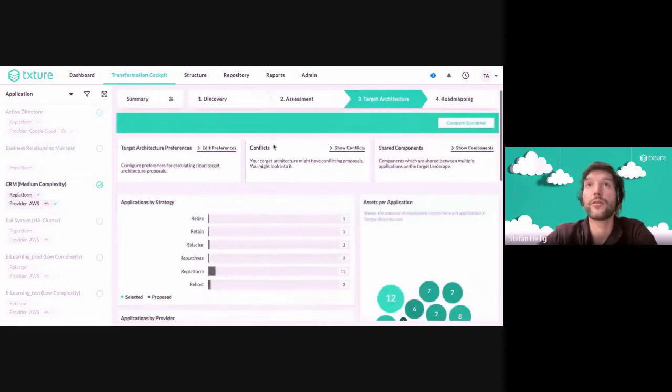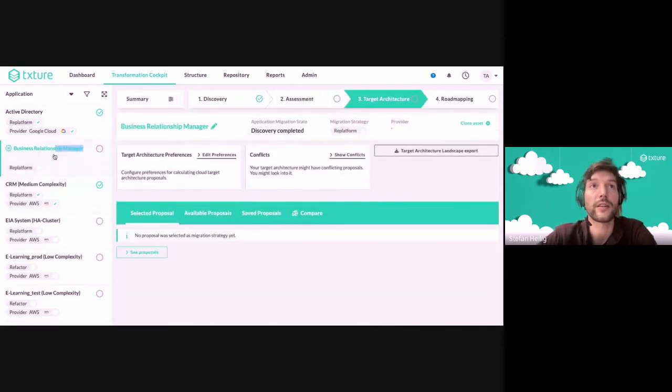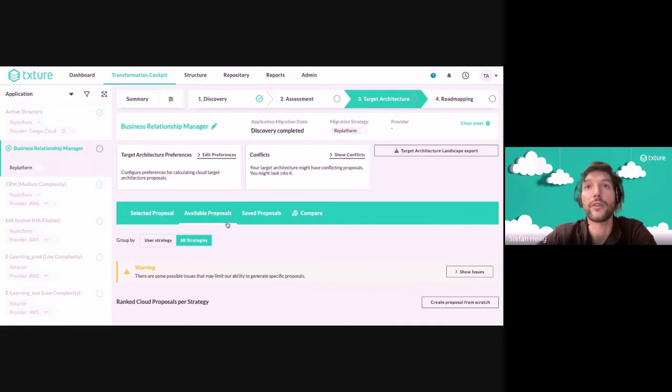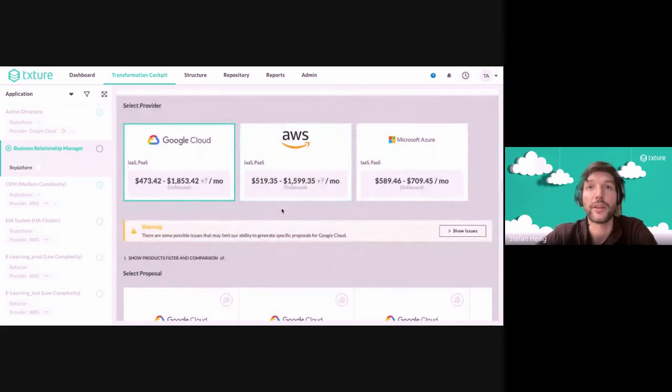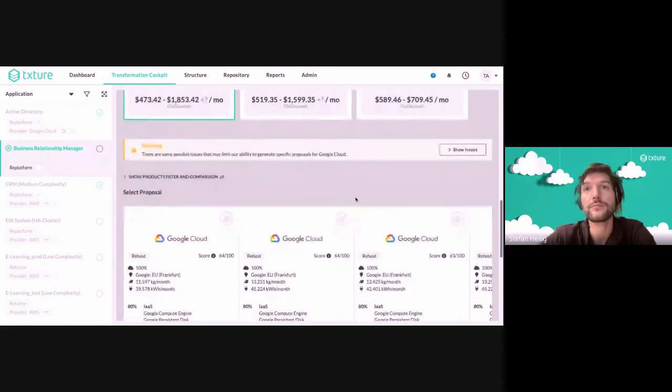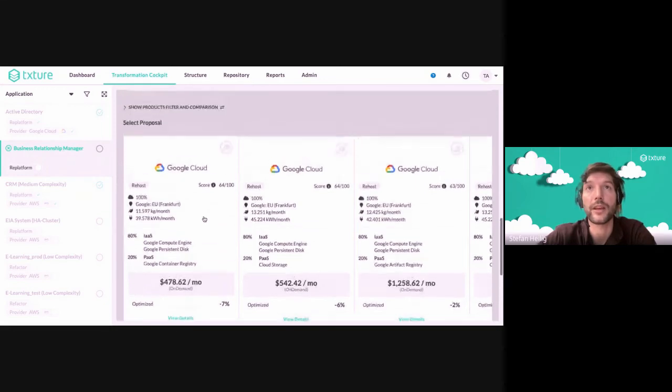So if we close that asset, that was just an option for a rehosting. But if we look at, let's say, another app, the available proposals on a rehosting, for example, would be the same option again. The three hyperscalers we selected in the target architecture preferences earlier are now available. If we would have added more, there would be a longer list of available providers. And again, further down, the options that we have in rehosting this application.